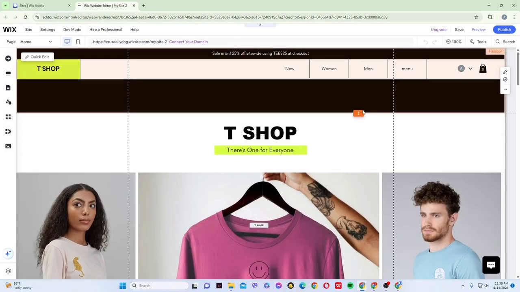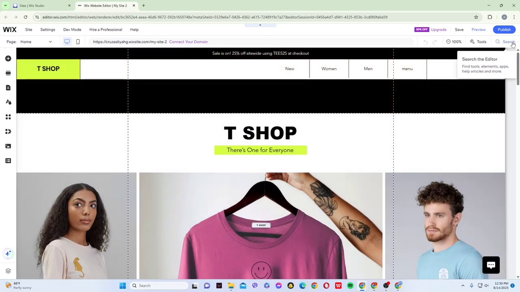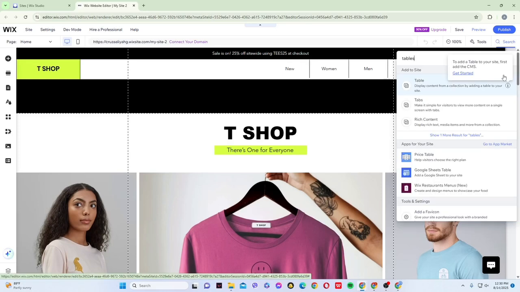Now, once inside the editor, on the top right corner, click on the search button. Then, go ahead and search for tables. Here, as you can see, to add a table to your site, first you need to add a CMS.